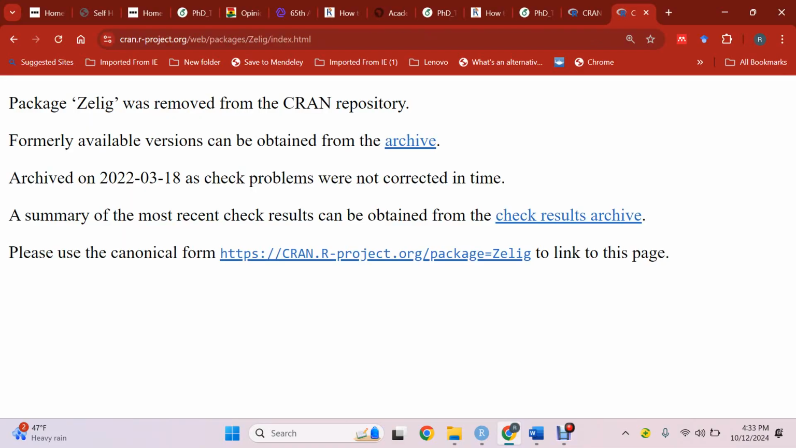So what is it saying? It says that package Zilling was removed from the CRAN repository. Formerly available versions can be obtained from here. So it was archived not more than 2 years ago.